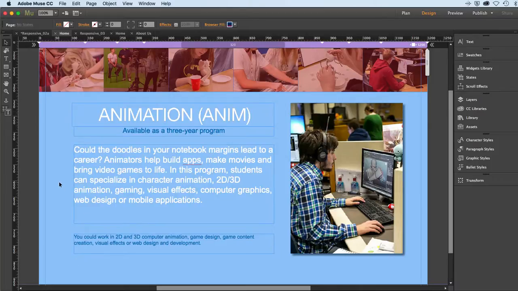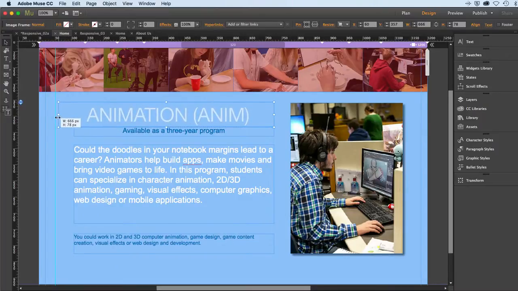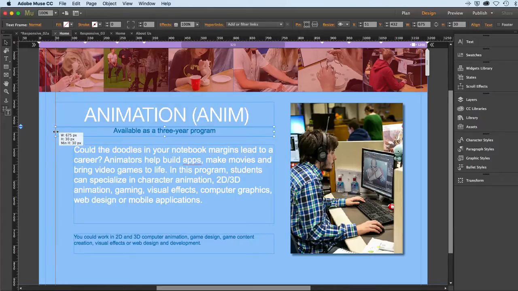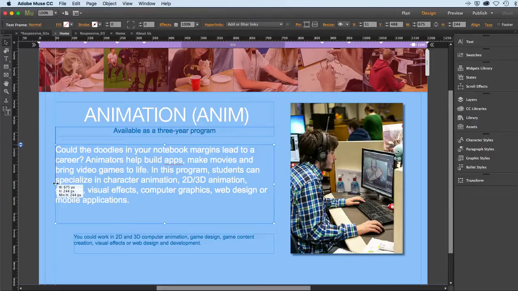I could bring in a grid, a guide. And I simply go into the ruler and I can click and drag and I can create a guide. So let's say I wanted to put it at the 50 pixel mark. I can grab all of these. I can either move them or enlarge and make the text boxes wider. And that way it'll change the flow of the text. It gives me a little bit more room here.